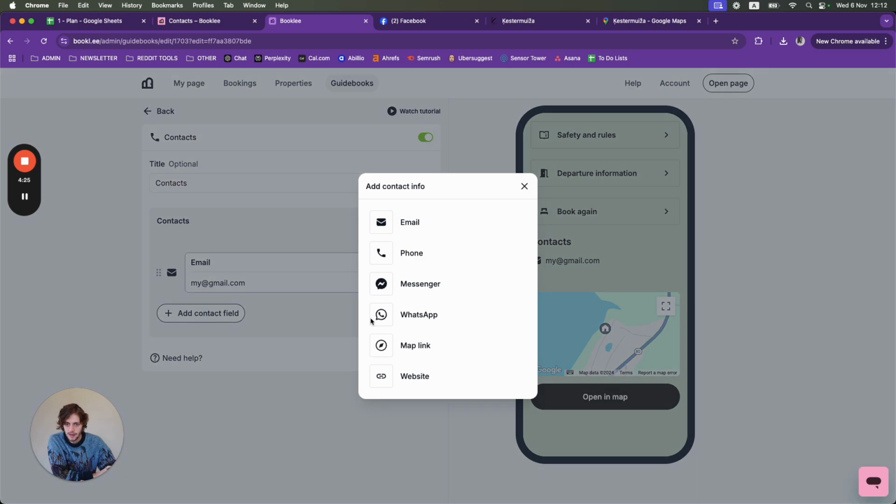If I was to click it, these are all of the options of contact details you can add to your guidebook. You can add your email, your phone number, Messenger, WhatsApp, a link to a map, Google's map, or an external website. I'm going to go through each of these and show you how you can add these specific contact details. Starting with email, I just showed you how that works.